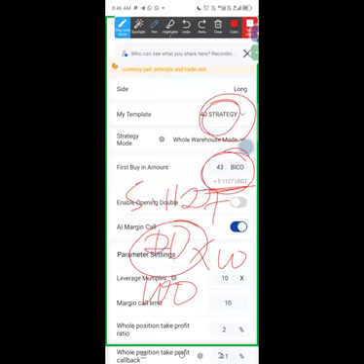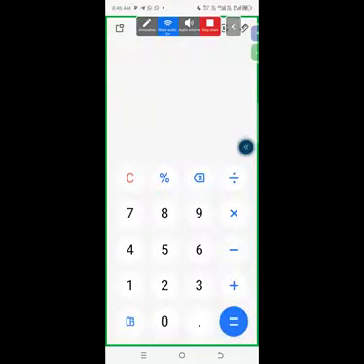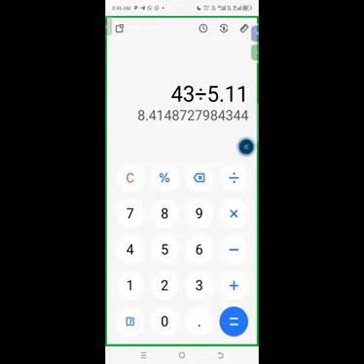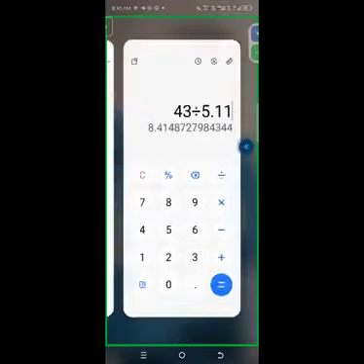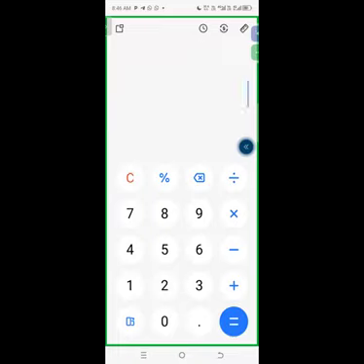So if I want to know the amount of Biko that can give me 100 USDT, I just have to come here, 43 Biko divided by 5.1127. That is going to give me 8.4. So should I multiply 8.4 times 100? That is going to give me 840.